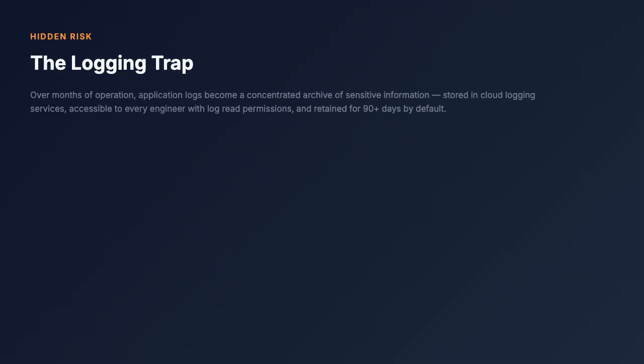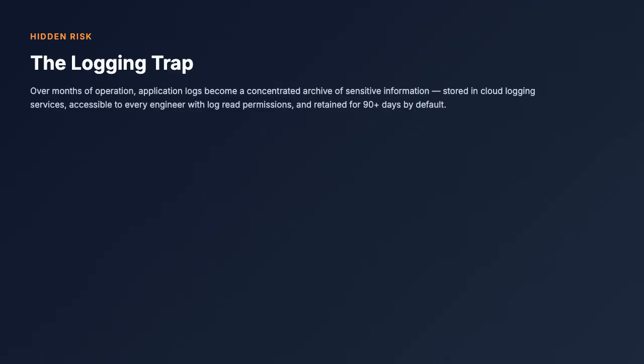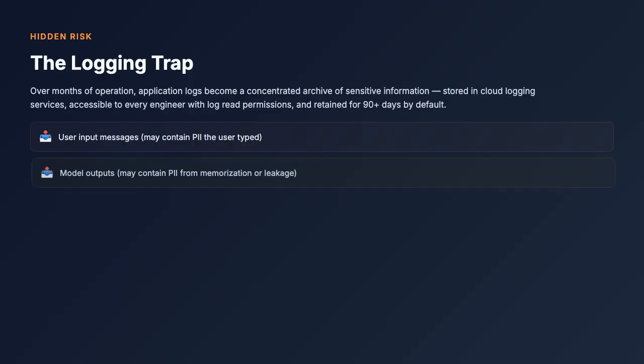One of the most common ways sensitive data accumulates silently is through application logging. A typical AI application logs user input messages, which may contain PII, model outputs, which may contain PII from memorization or leakage, and the full context, which may contain retrieved documents with PII. Over months, these logs become a concentrated archive of sensitive information, stored in cloud logging services, accessible to engineers with log read permissions, and retained for 90 or more days. A single compromised account can expose every user's data.